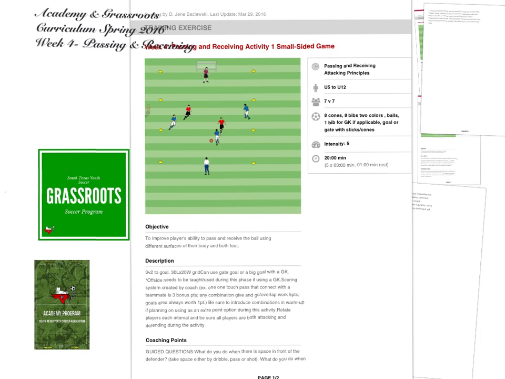I have this activity designed for the U5 to U12-year-old. Again, it's for 7v7, although it could also be used for larger numbers or smaller numbers. You do want to have 8 cones, 8 bibs of 2 colors. You want to have a goalkeeper, if applicable, if you have a big goal, and either that or goals or gates. It's a moderate intensity activity. We'll be playing this small-sided activity for 20 minutes, so we're going to play 5 intervals of 3 minutes each, and then 1 minute of rest.